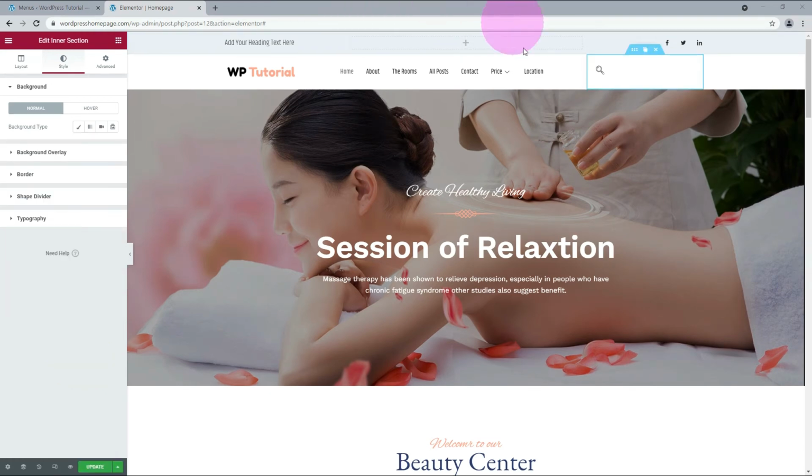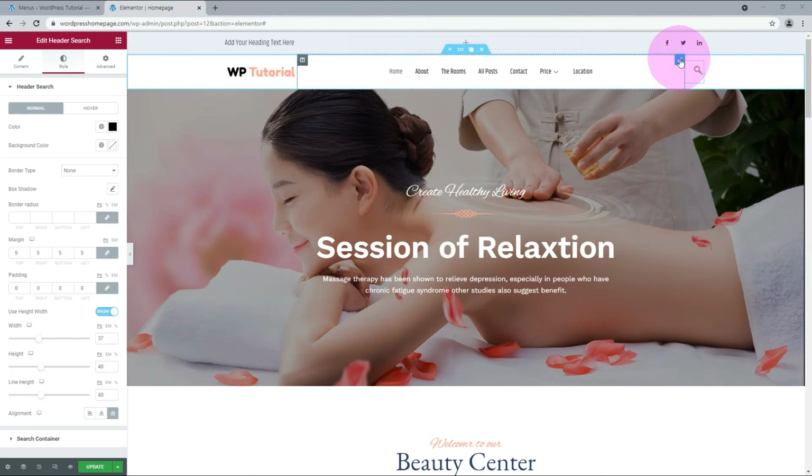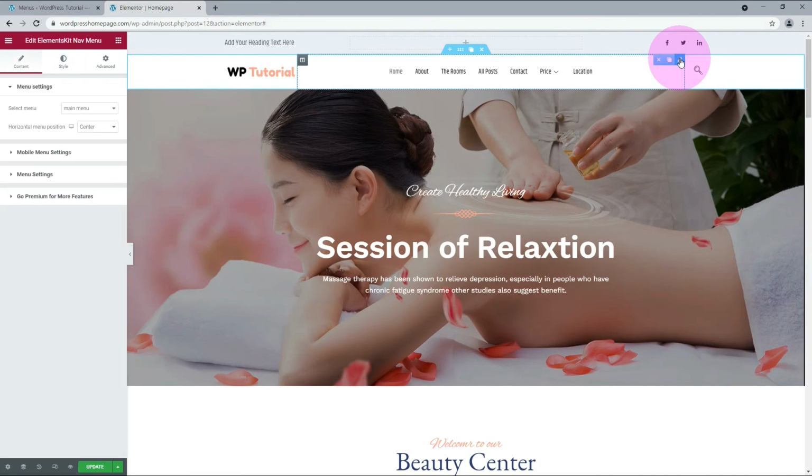Let me change the shape of the menu section. Delete all icons except search. Reduce the size of the right column by dragging it. Select the menu and change the position to align right.